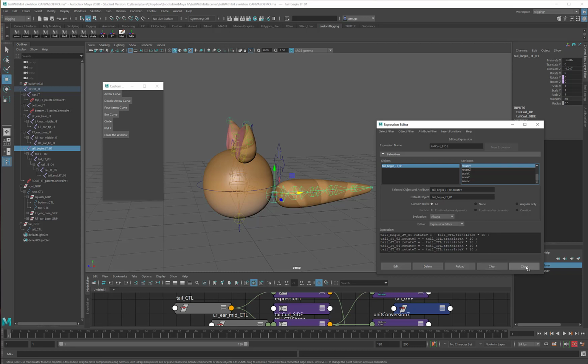So I am just going to stop here and close my expression editor, and when I get back, I will start the finishing stages of the rig.